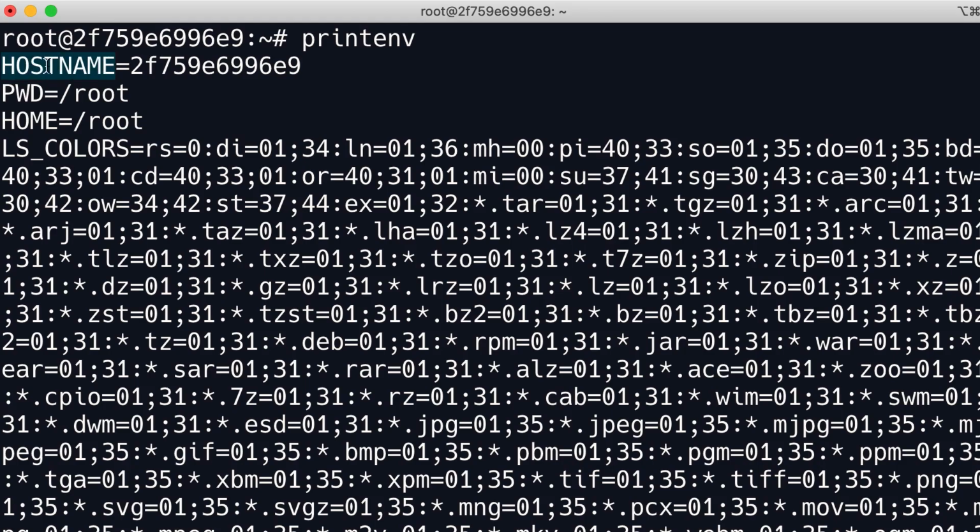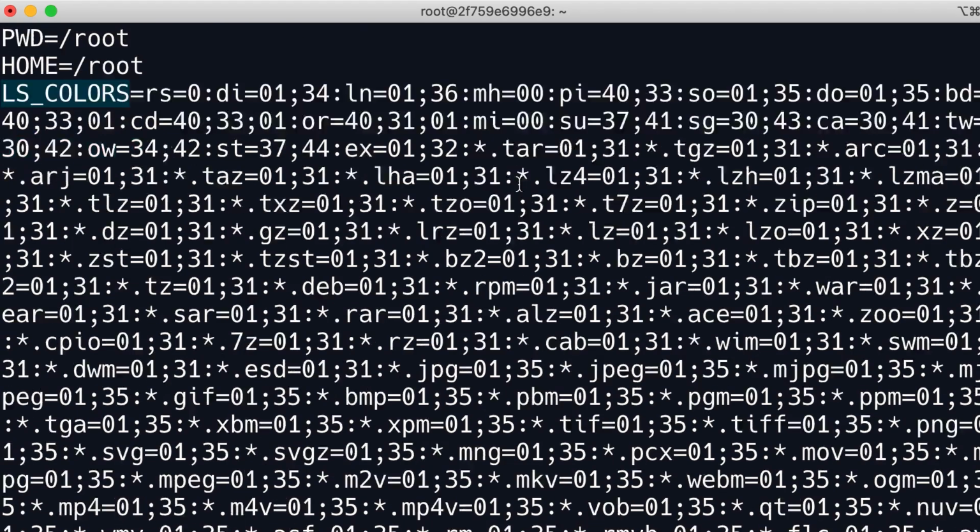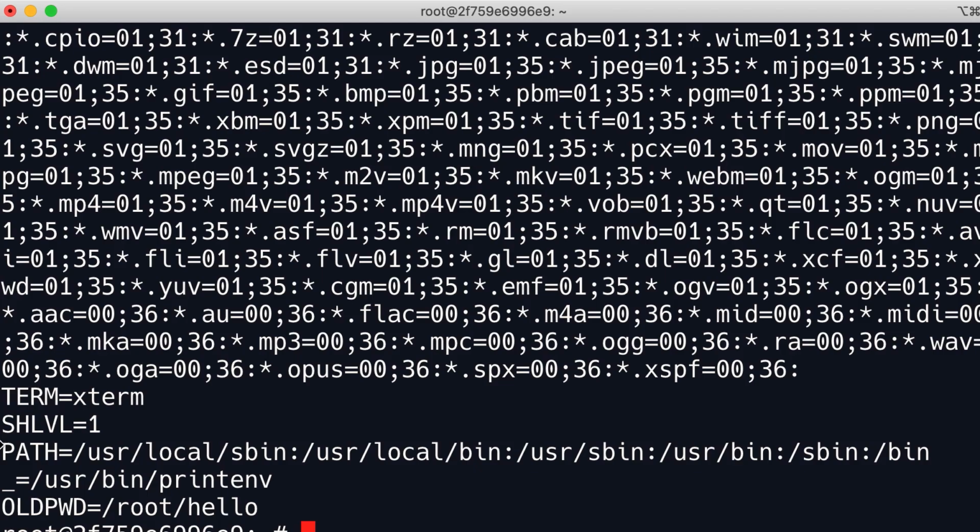The first variable is hostname, which is set to the ID of our container. And as you know, this is generated by Docker automatically. Then we have pwd, home, lscolors, and so on. Now down below, we have a very important environment variable called path.